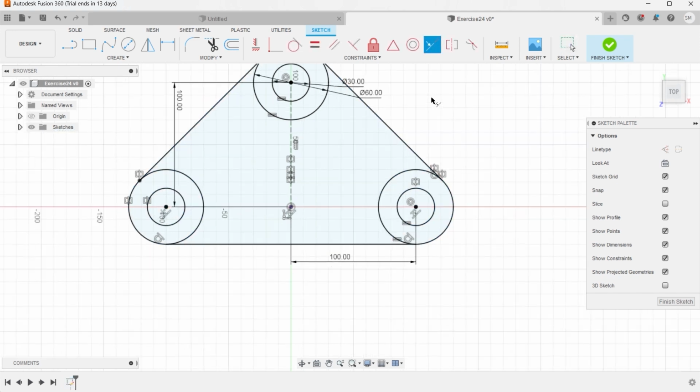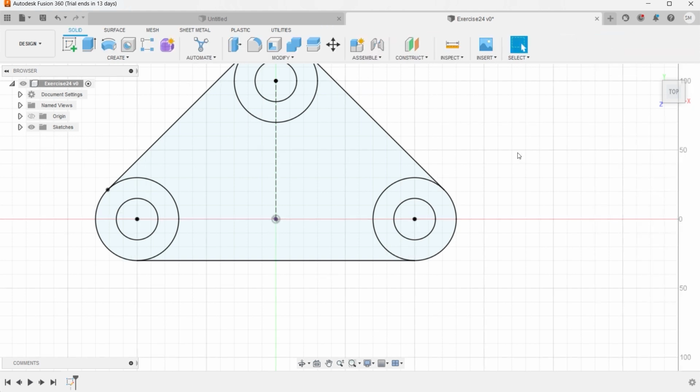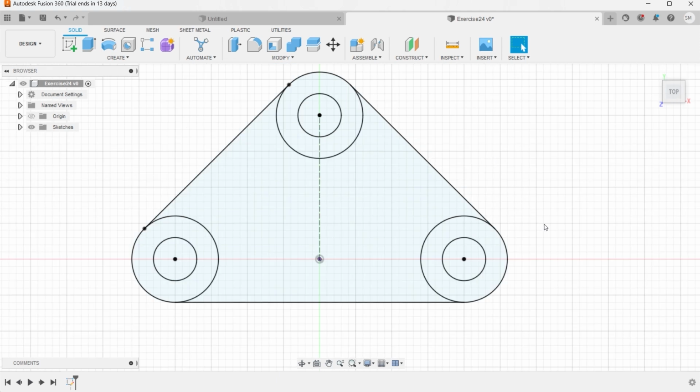You can see it's completely black. That means all the dimensions are fully defined, right? Now we need to finish the sketch, and that needs to be extruded to different depths, right? So let us finish the sketch, and we need to extrude this one, right? To see the extrusion depth, we need to see the drawing again.